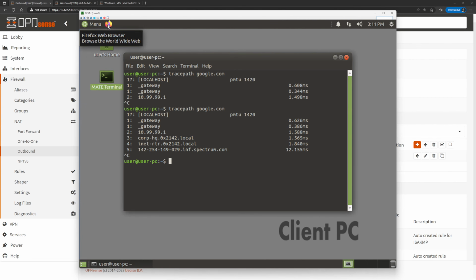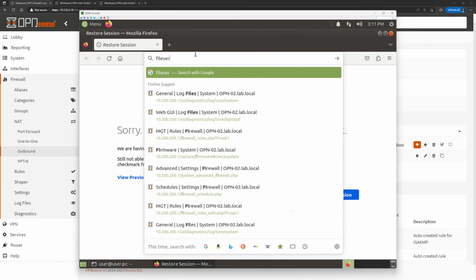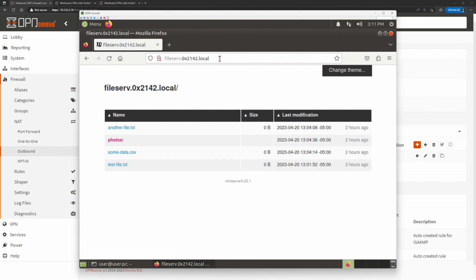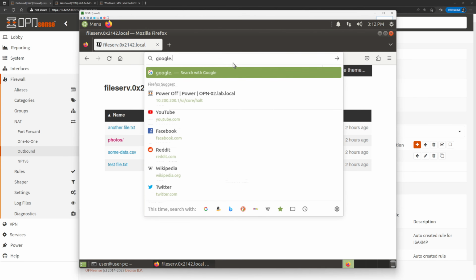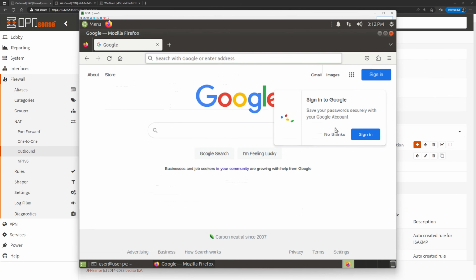And of course, as a final test, we can go ahead and bring up a web browser on the Site2 client PC, and we can browse to the fileserve.0x2142.local. So we're able to hit the corporate side resources, as well as we can try to hit google.com to ensure that we're still able to hit internet resources, despite all of our traffic being tunneled out to the corporate side.